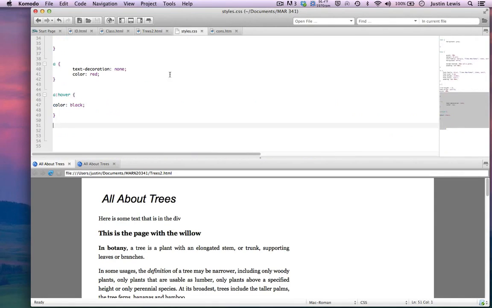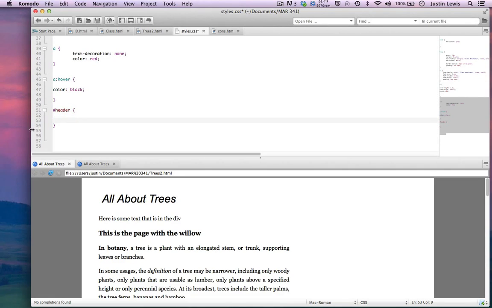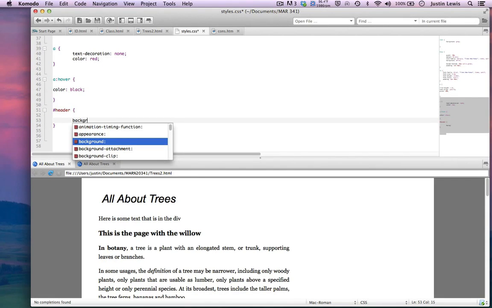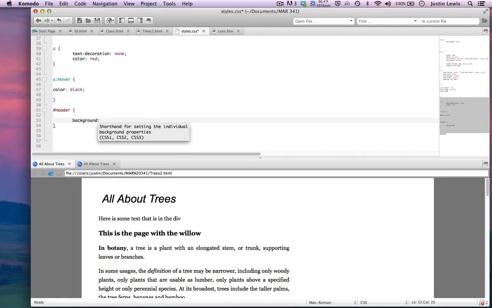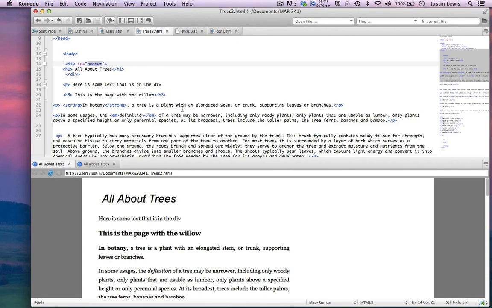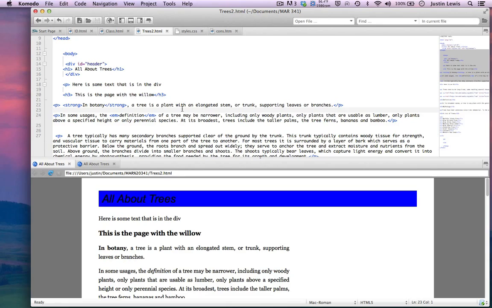So how do we do that? Now, it's a little bit different. You can't just type in header the same way. What you want to do is type in the pound sign first, and that means that you are going to style an ID. And so we have header here, and let's make the background of the header blue. I want to make it blue just so that it's different than the green one we just had. And that's all we need to do. So I'm going to come back here now and refresh, and there you go. Now it has a blue background.